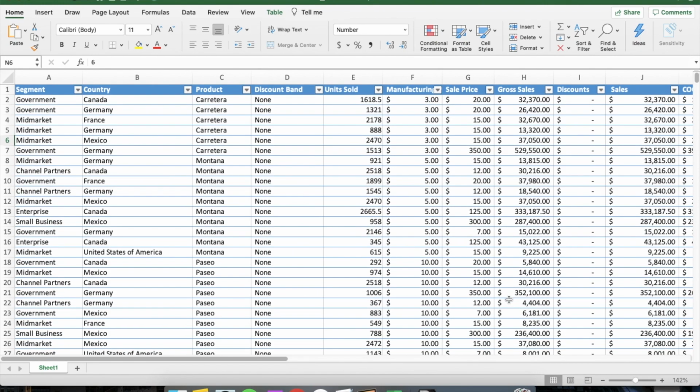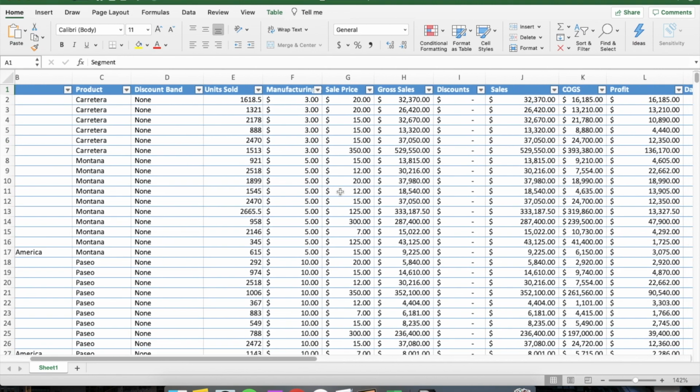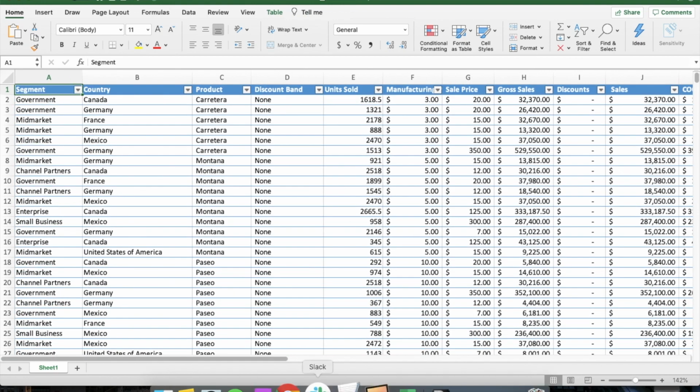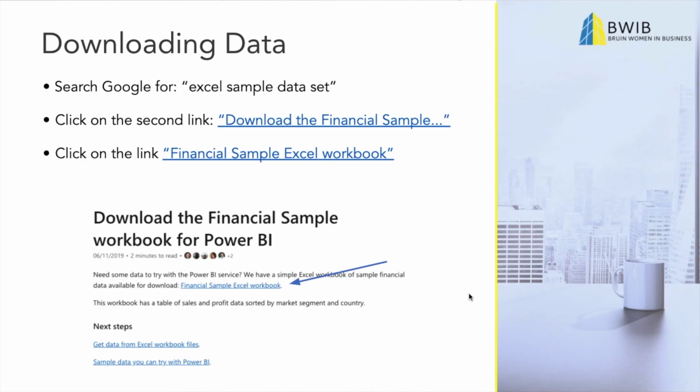Okay, here we are. So we have this data set that has several different types of information here. We have segment, country, product. This is basically just financial data about product sales across different countries and sectors. So we are going to go ahead and move on to the first function.